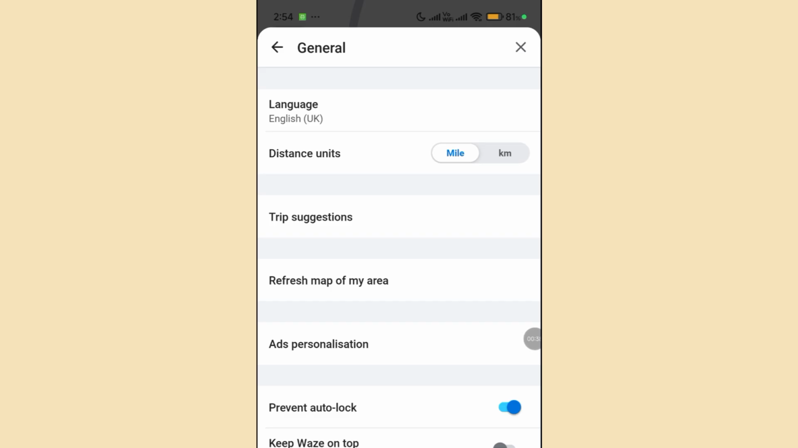It's also a good idea to double-check by starting navigation on any route to make sure the unit has updated correctly. This ensures everything works smoothly and gives you peace of mind. And that's all there is to it. By following these simple steps, you'll be able to change your speed units from KPH to MPH on Waze quickly and efficiently.